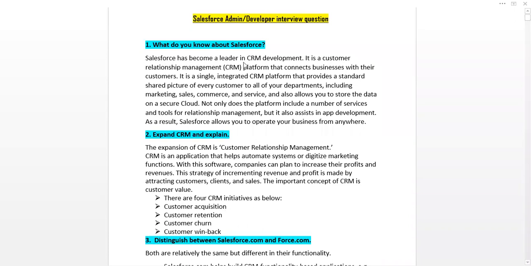Salesforce has become a leader in CRM development. It is a customer relationship management (CRM) platform that connects business with the customers. It is a single integrated CRM platform that provides a standard, shared picture of every customer to all of your other departments, including marketing, sales, commerce, and service, and also allows you to store the data on secure clouds.